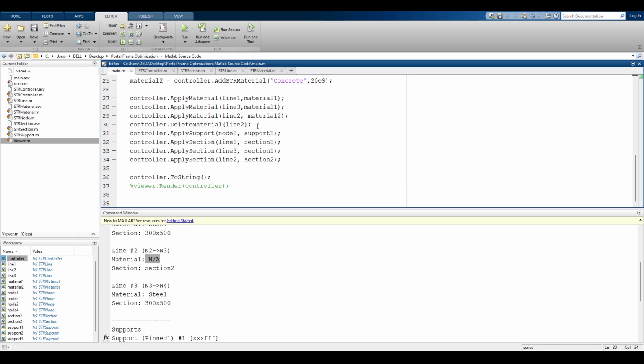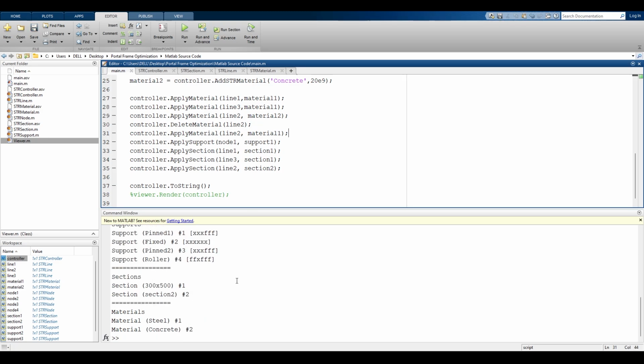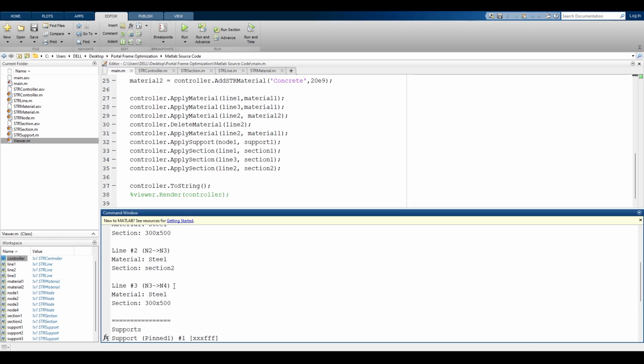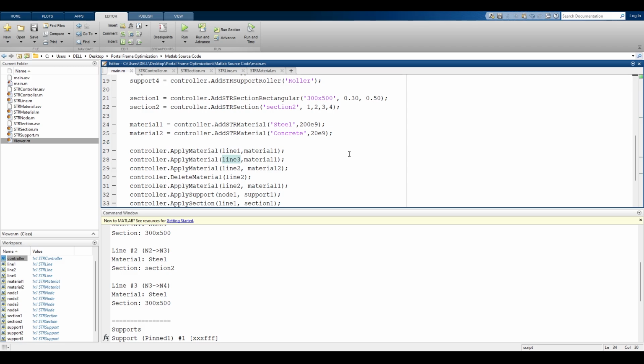And let's change it up and ask the controller to apply the material of steel on line 2, which makes sense because I want everything to be made out of steel. Let's push the F5 again and take a look on the report. And you can see that line 2 indeed is steel. So I think this is fantastic. And that's another mission complete, I guess.